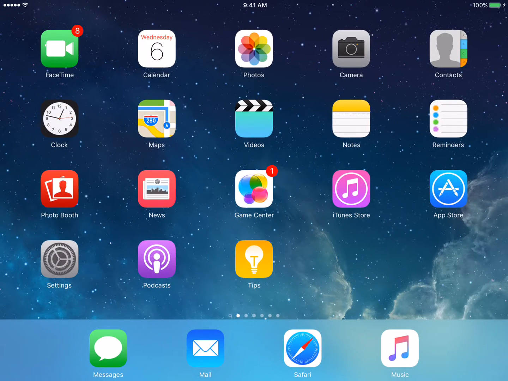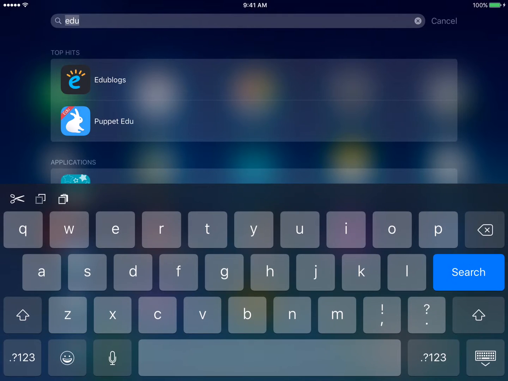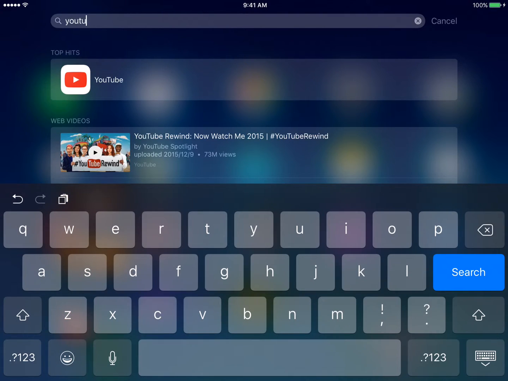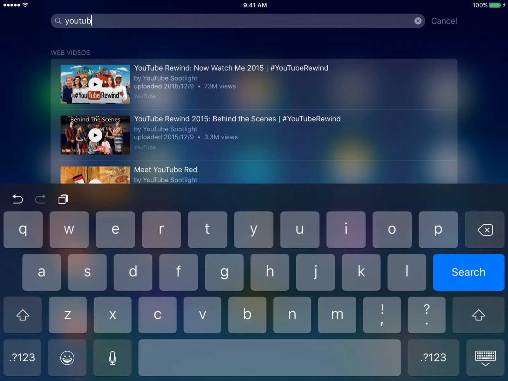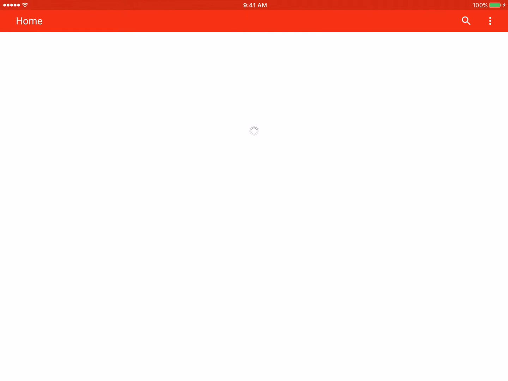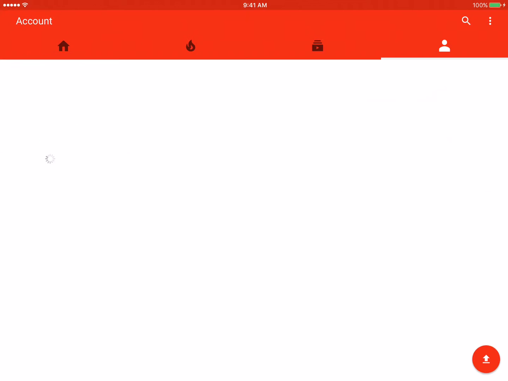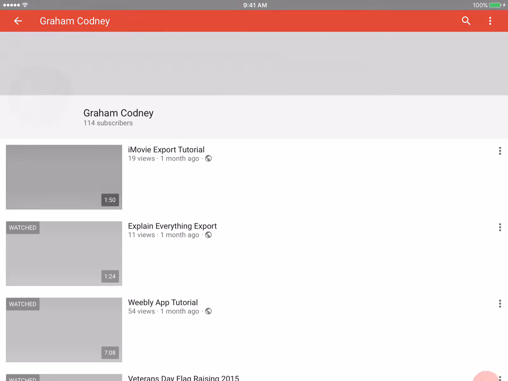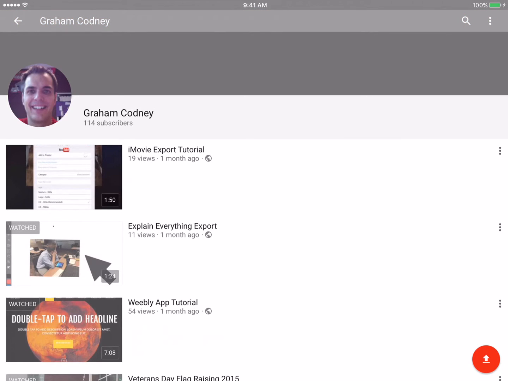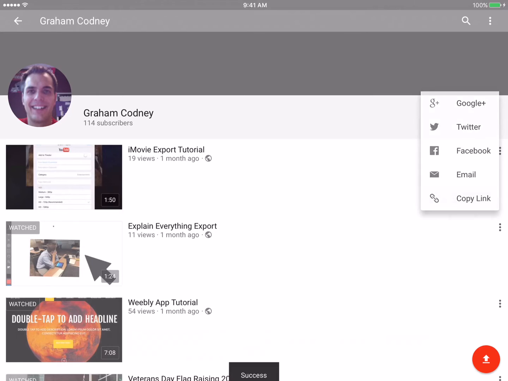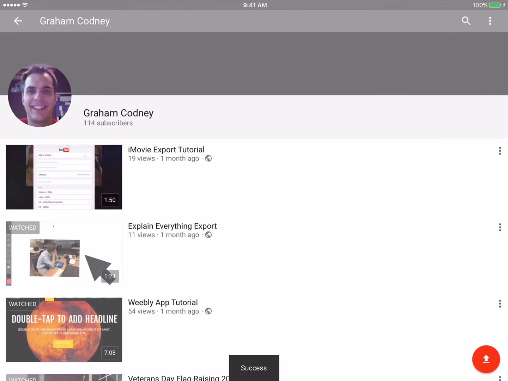So if I go to YouTube, which a lot of our projects end up in, from Chatterpix to iMovies to Explain Everythings, we publish those to YouTube. I select my person, my videos, where the three dots, I'll select one of the videos, share, and then copy link. It says success at the bottom.